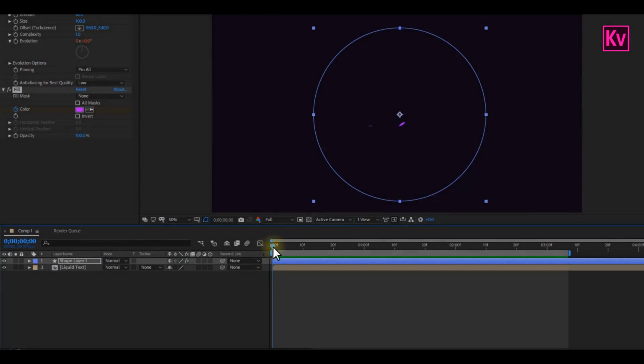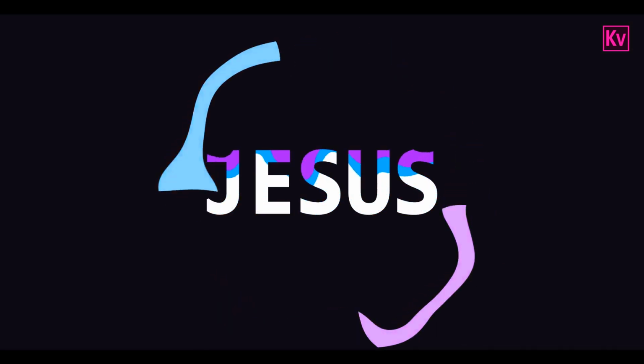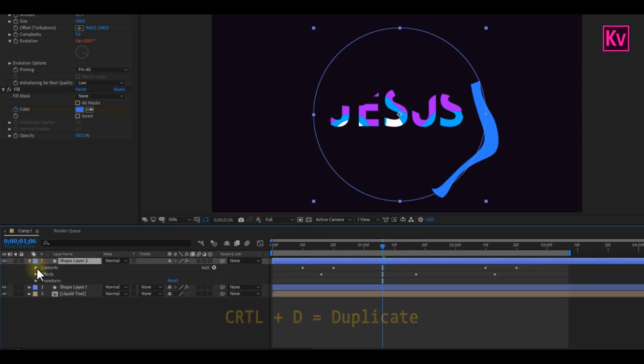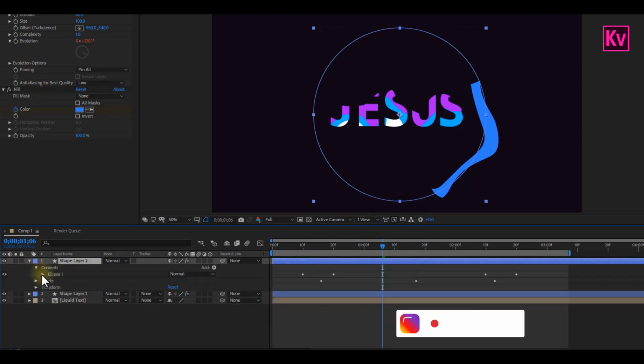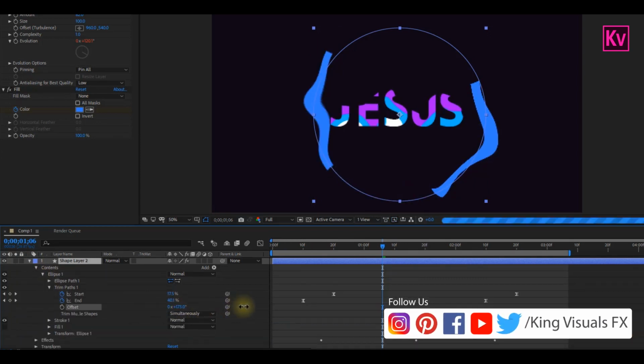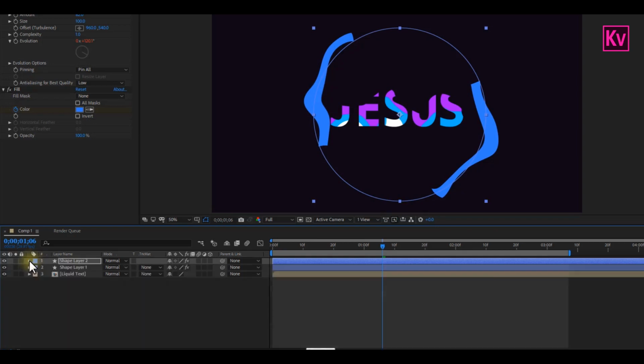Okay, let's proceed. To get two different shapes as in the original video, all you have to do is duplicate the shape layer. Now open up any of the shape layers, open Content, and then Ellipse 1. Open Trim Path 1. And then play with the offset. Good. Now we've got two different shapes, but with the same colors.